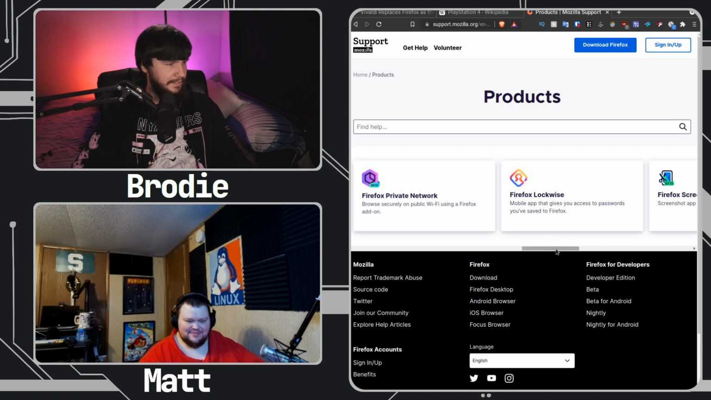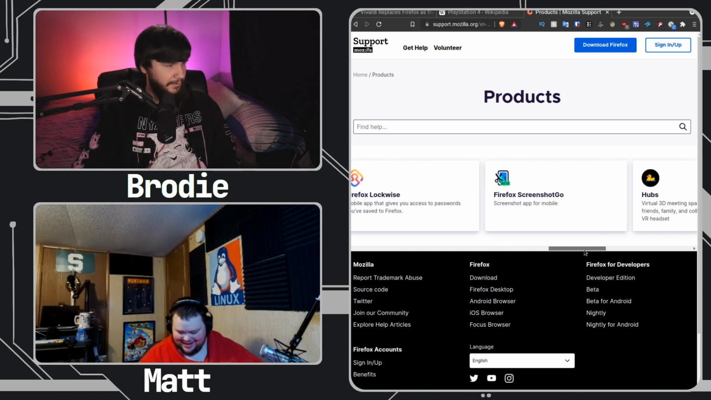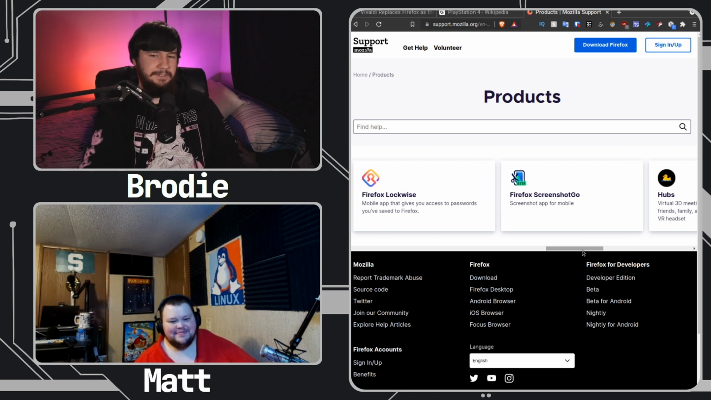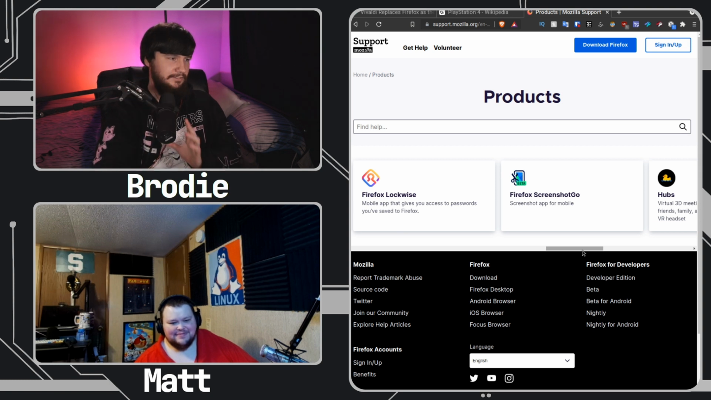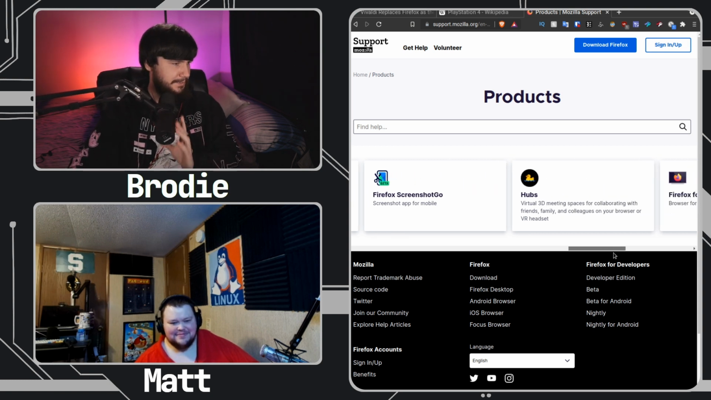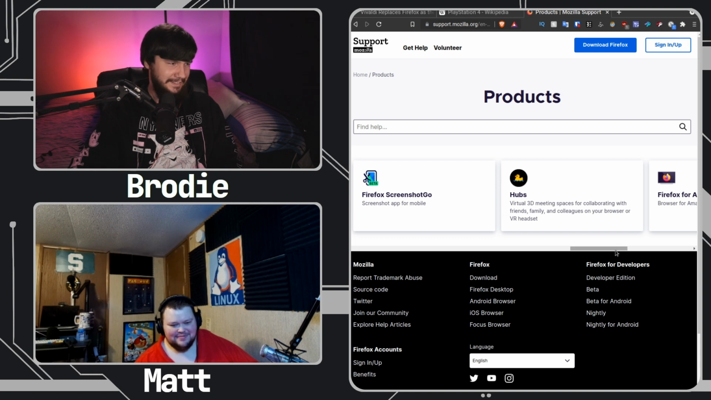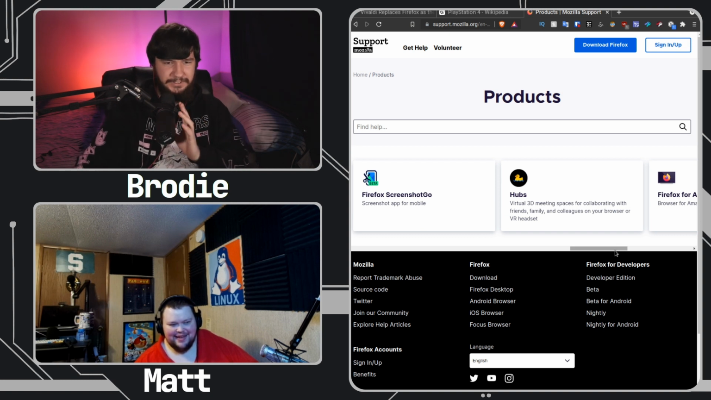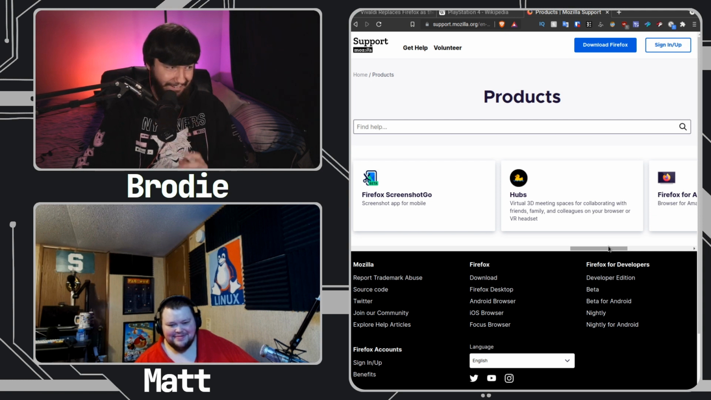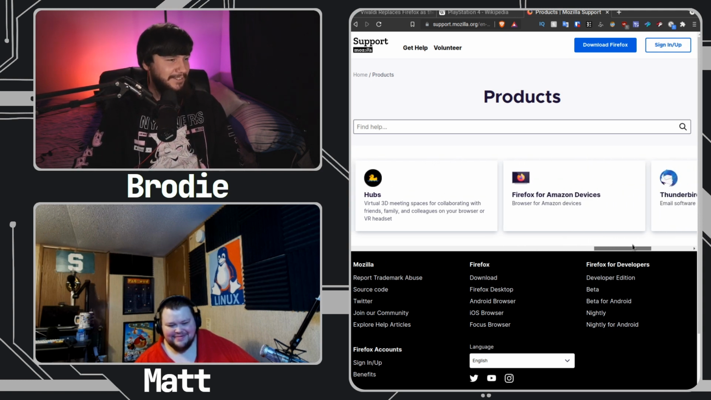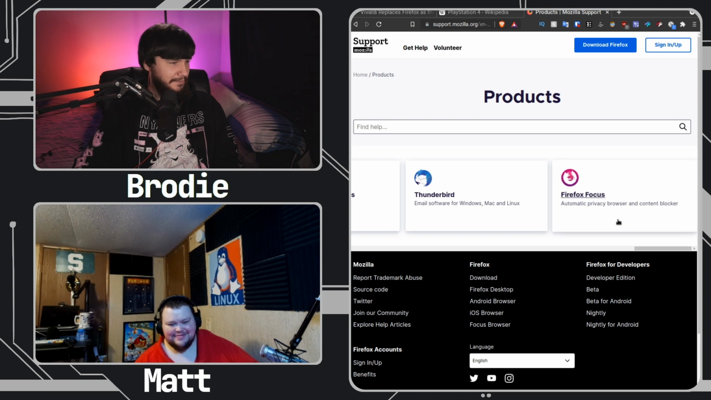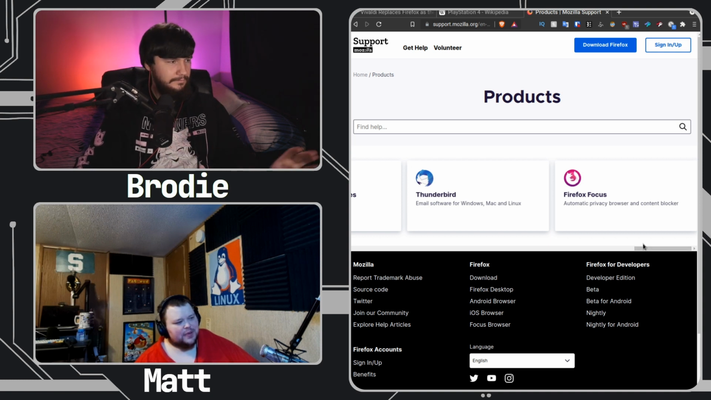Firefox Lockwise, that is a password manager. Firefox Screenshot Go is a screenshot app for mobile because you don't have the ability to just press these two buttons and take screenshots. Mozilla Hubs, which is a virtual reality conferencing thing. It's jank as hell. I love it. Firefox for Amazon devices. Firefox Focus, and then objectively the best Mozilla product ever made, Thunderbird. I thought Thunderbird had been split off from Mozilla as well, but they still have it listed here.